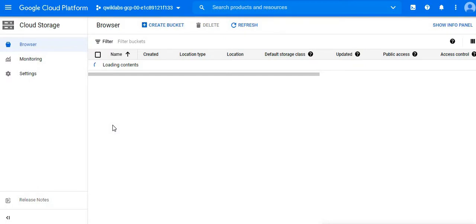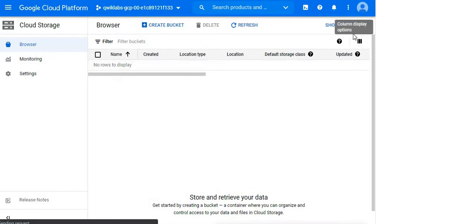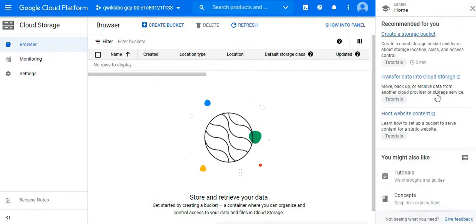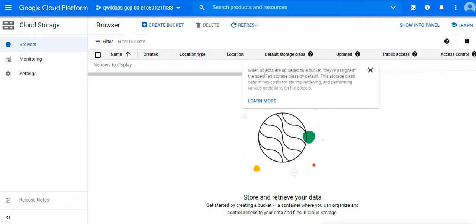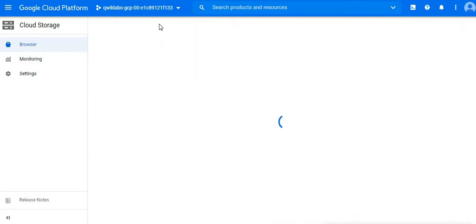Here you can see we don't have any bucket as of now, correct? So we are going to create a bucket. The first time you come up, you can see a tutorial on the right-hand side. You can close this. First of all, we need to click on create bucket. An info panel is available to give information for learning this activity. Let me click on create.